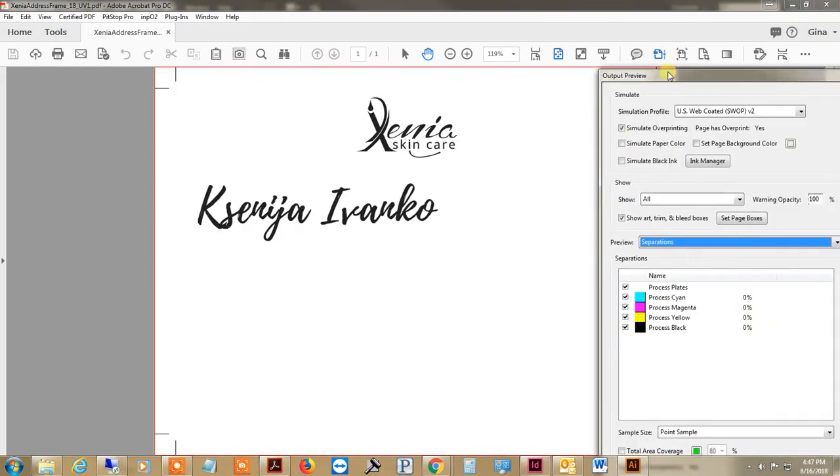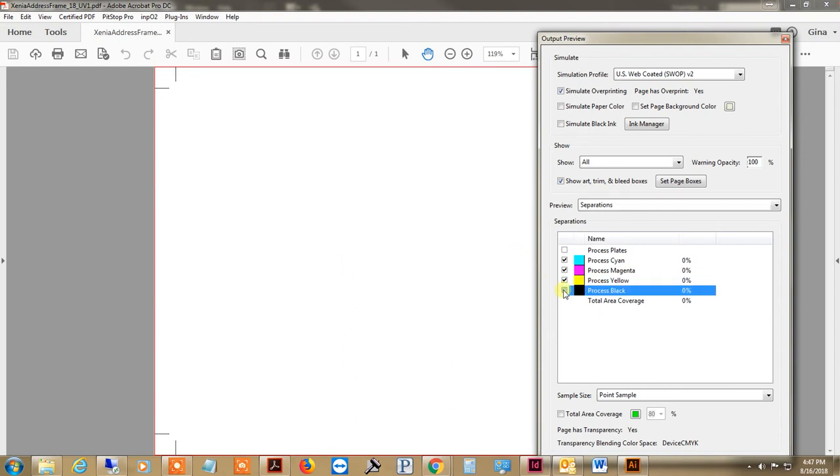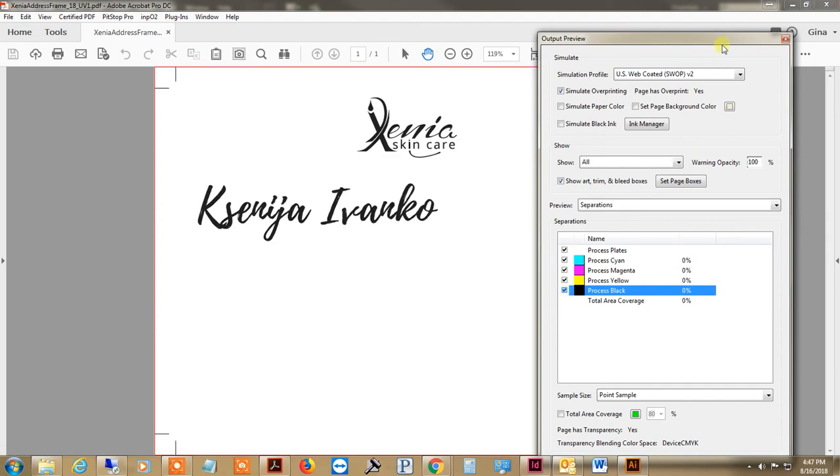You click on it. It'll come up and you can kind of scroll over these areas of black and you'll see that's 100%. If you shut off the black, all of your stuff will disappear because all of that was 100% black. It didn't have any of these other colors in it, and that's exactly what we want for UV.